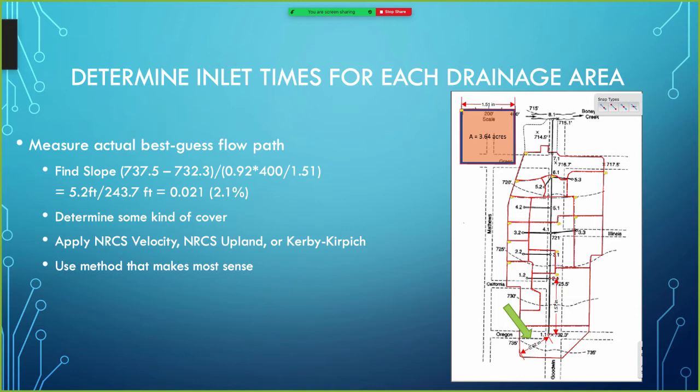And there's a lot of other uncertainty involved in the process that getting too fussy about the drainage distances to get the inlet times is unnecessary effort.